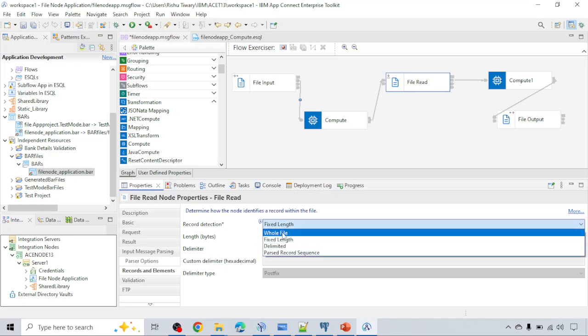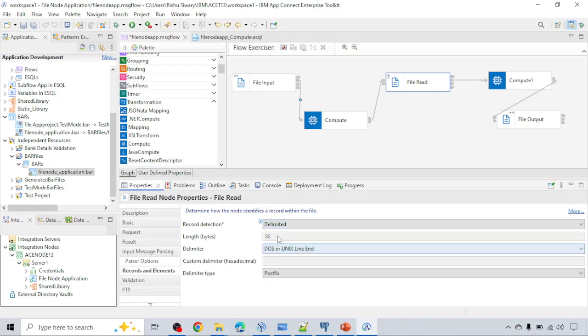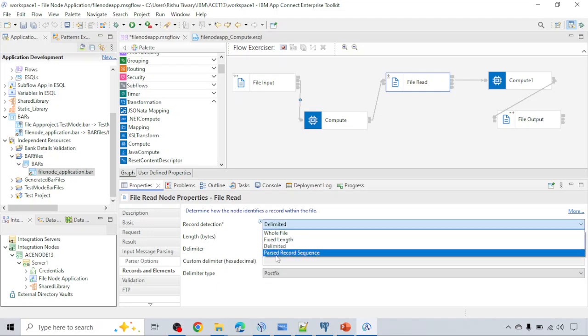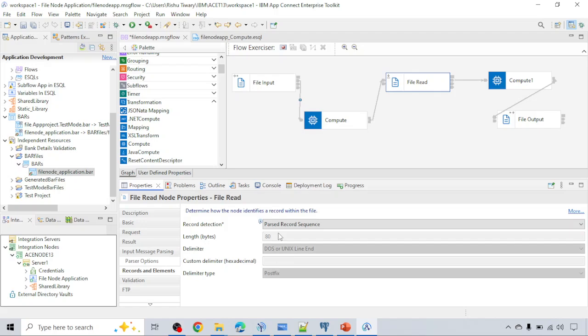Okay, if you select the delimited option, it will transfer according to the delimiter that you want to give. And if you select the parser record sequence, it will transfer a file according to the sequence of the parser that you have in the input message.